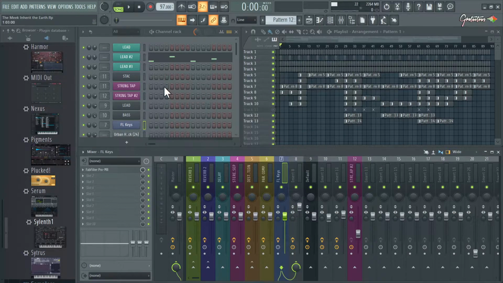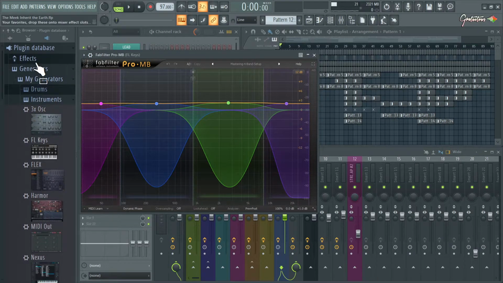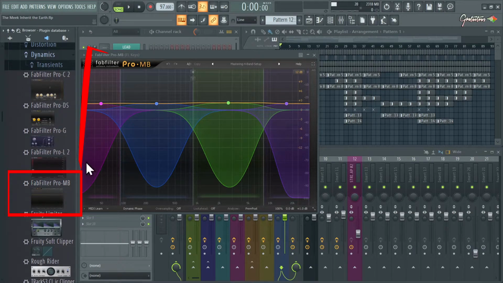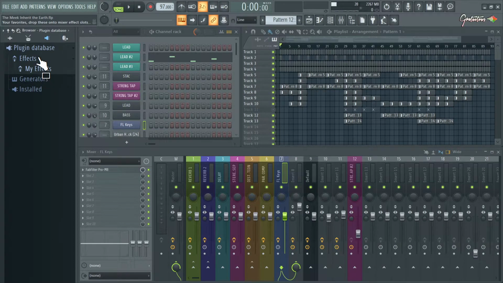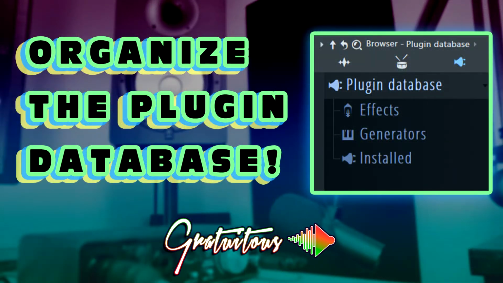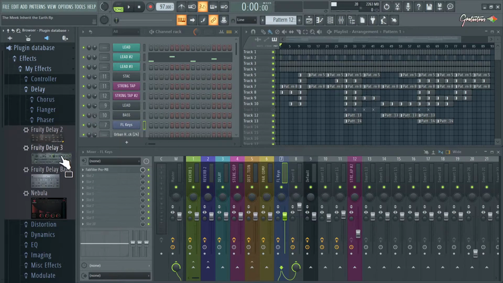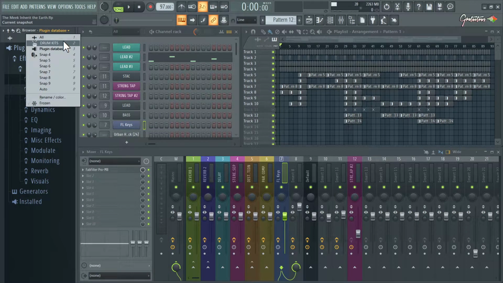So if we're going to be adding our plugins into the plugin database, for example, this is an effect and I keep this in dynamics, and you can see this is Pro MB. It's a multiband compressor. So it's really important to get this organized. And if you want to learn how to organize it, you can check out my video I did on this about the plugin database on itsgratuitous.com. But again, it's all about workflow. If you want delays, boom, that's how quick it is. All right. And you can create your own snap. You can learn about these snaps on my website as well.